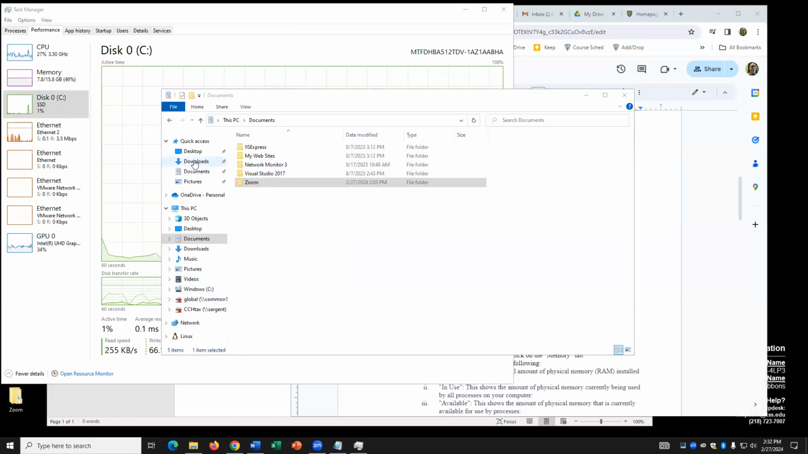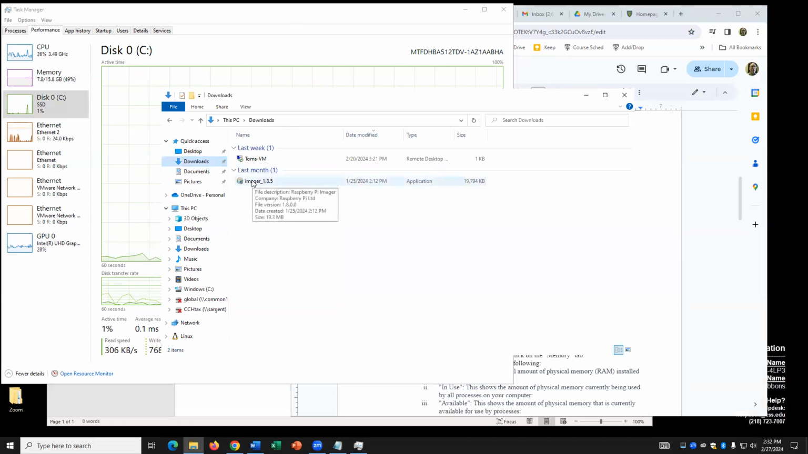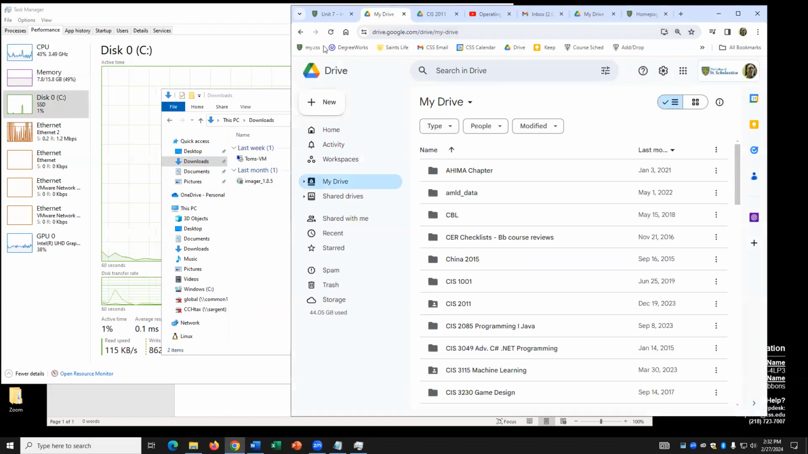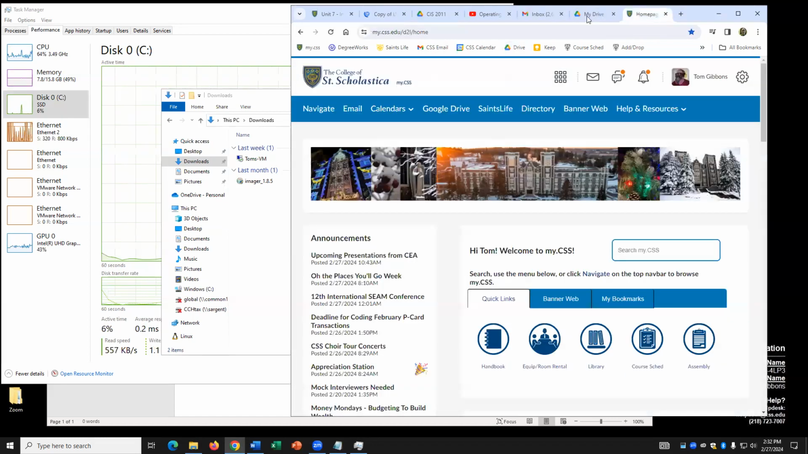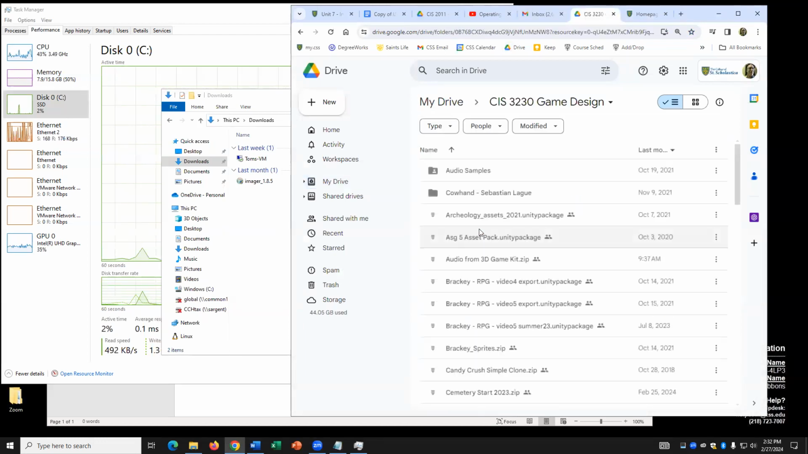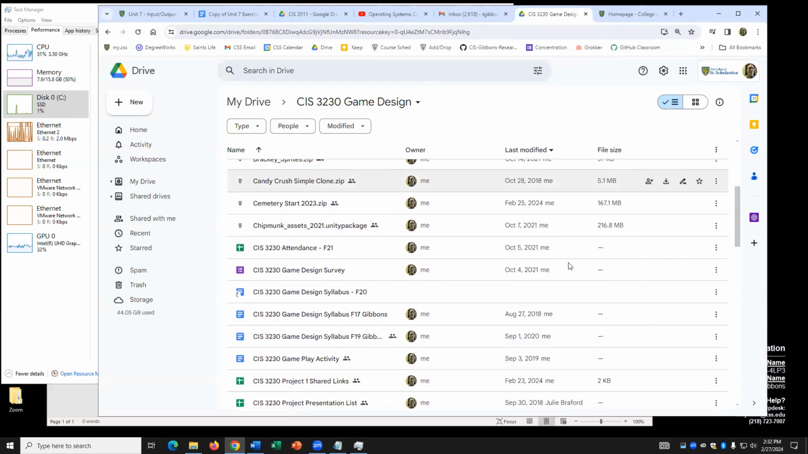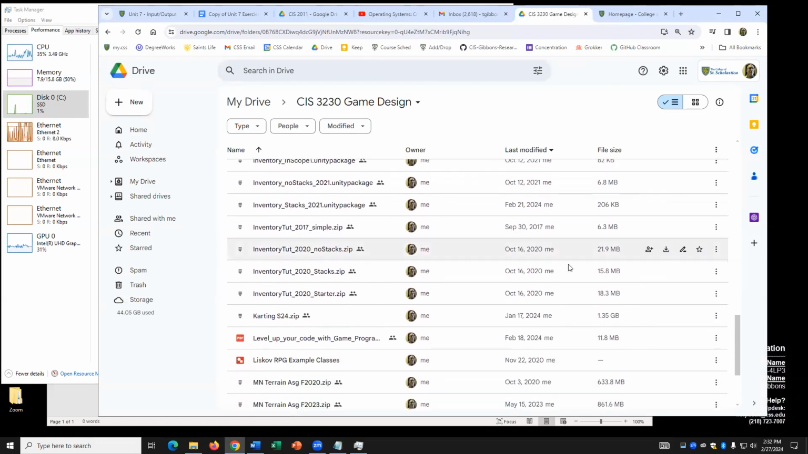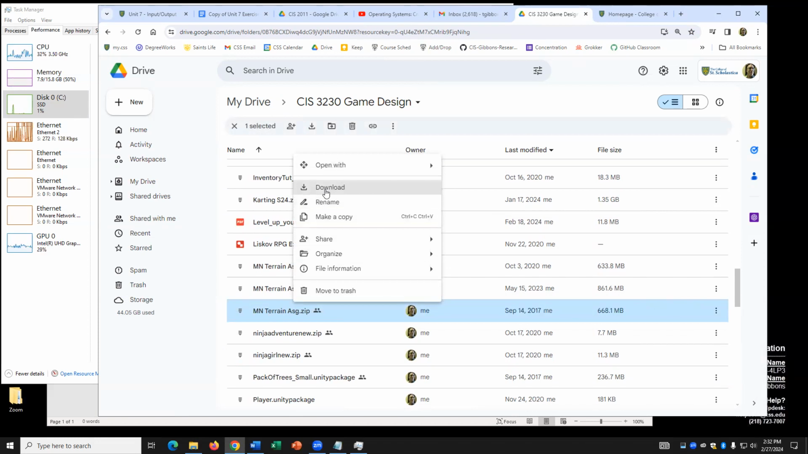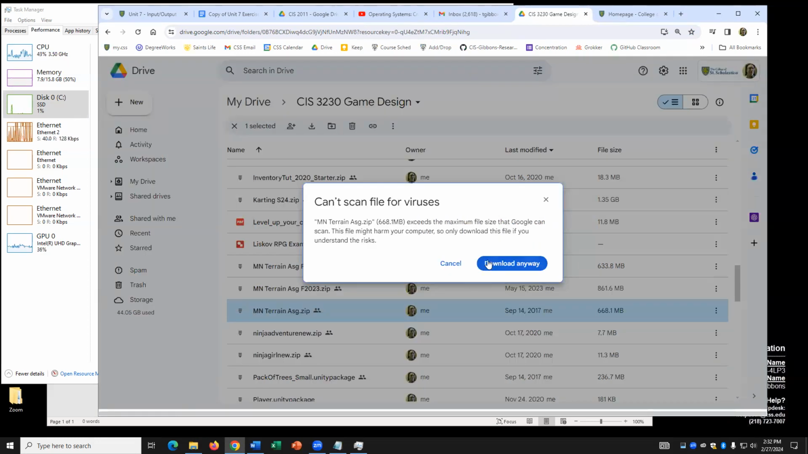I'm trying to see what else I have. Well, the other thing is I can just try to download something from the internet. So I'm just going to go to my Google Drive here. Oops, not there, in this other page here. And go download something that's big for this. So I'm going to click on this and download this zip file.